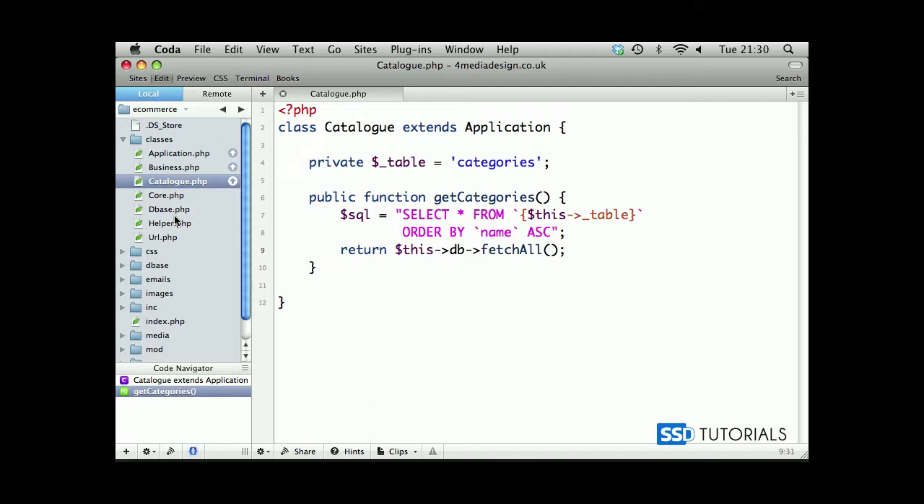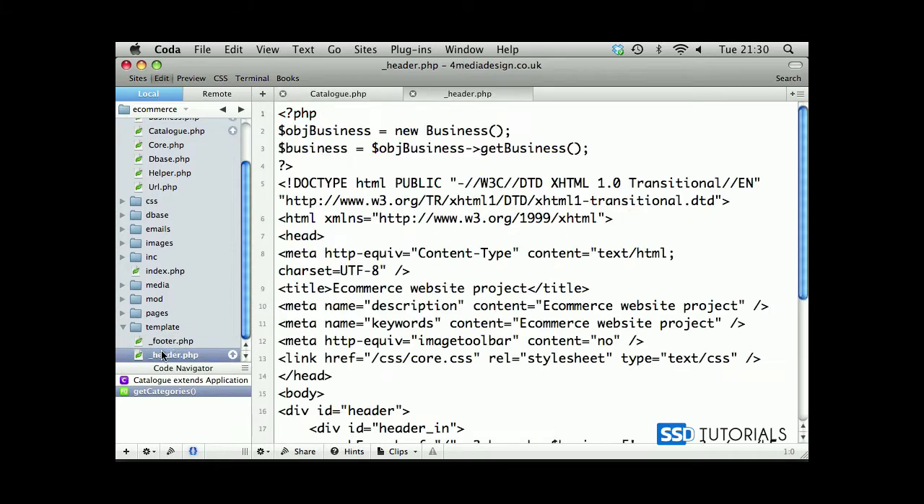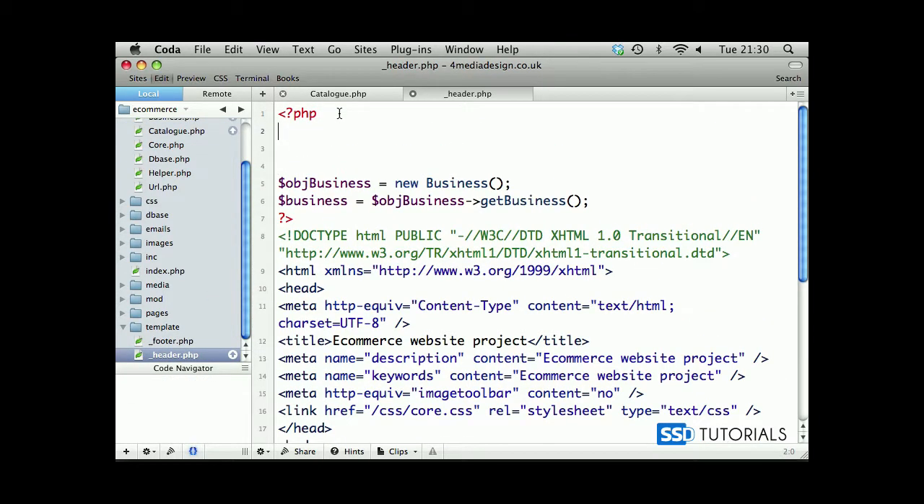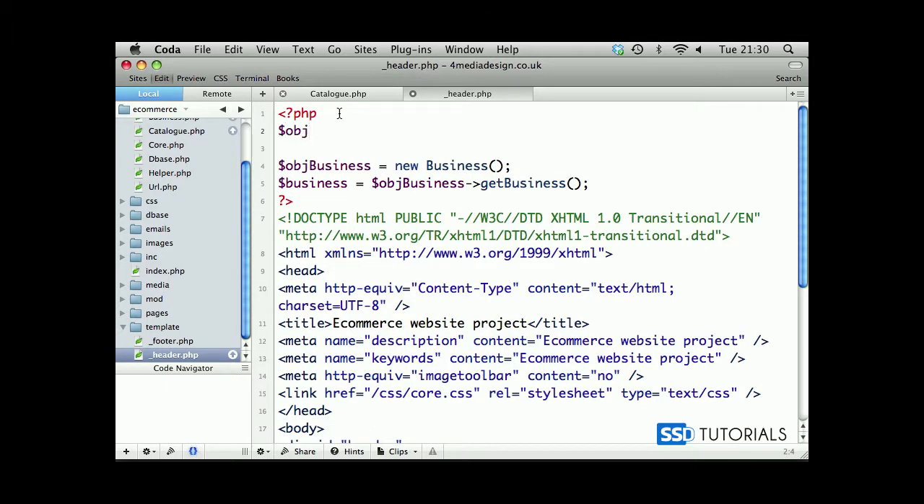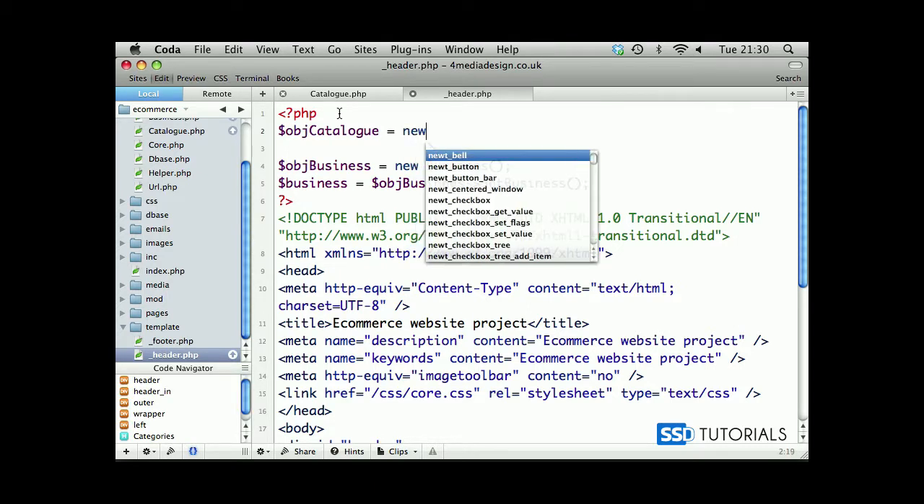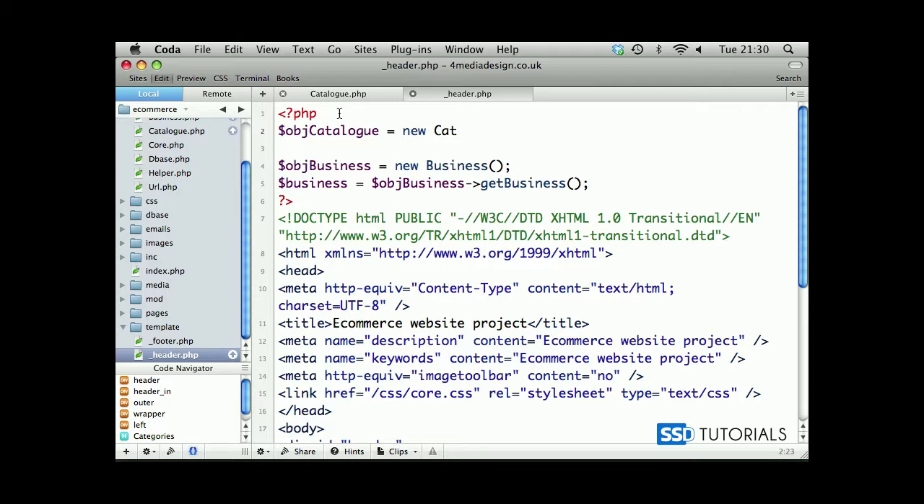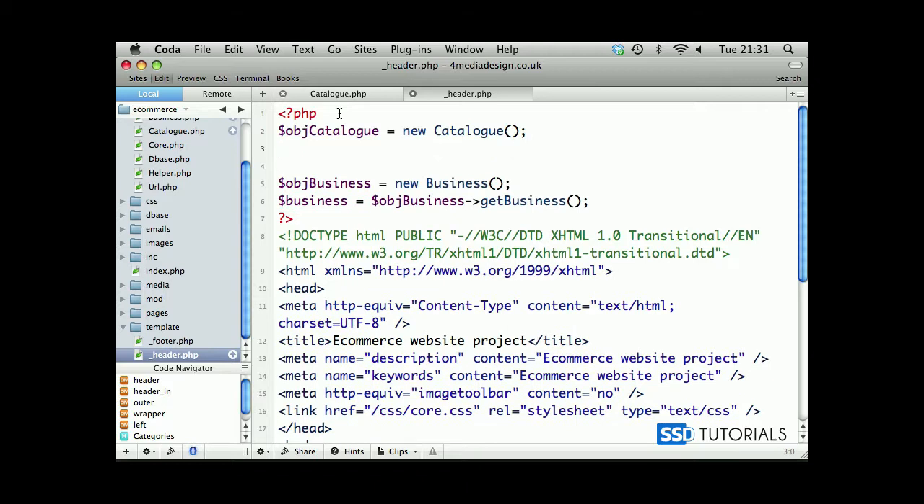So if we go to our header again, template and header, and above the business, if we create two new lines, we create the object catalog, and we assign the new instance of the catalog class to it. Okay, now we want to get all categories, so cats, let's call it, instance of the object, and our new method getCategories. Now we have all of the categories inside of this array here.